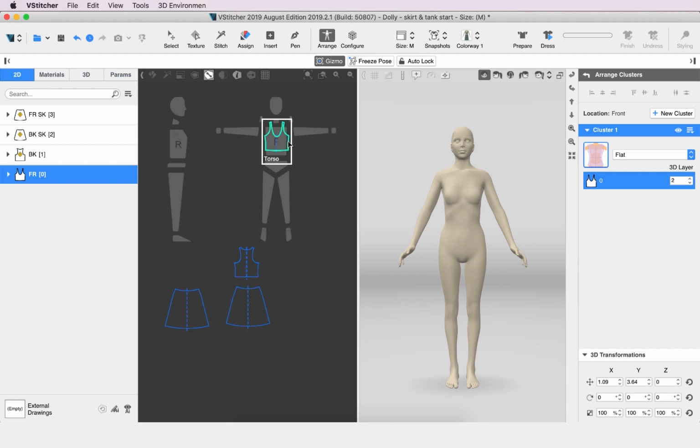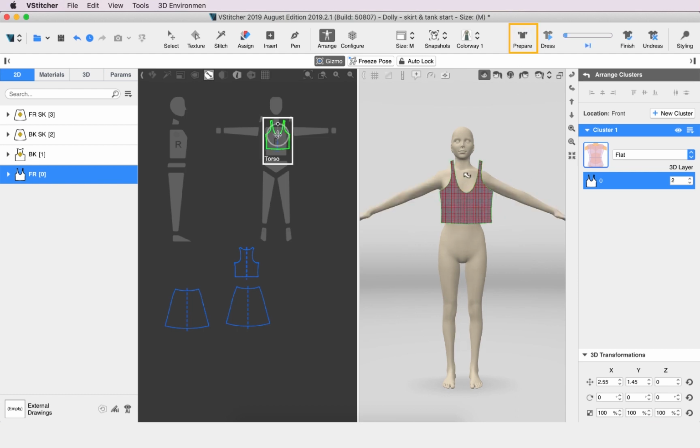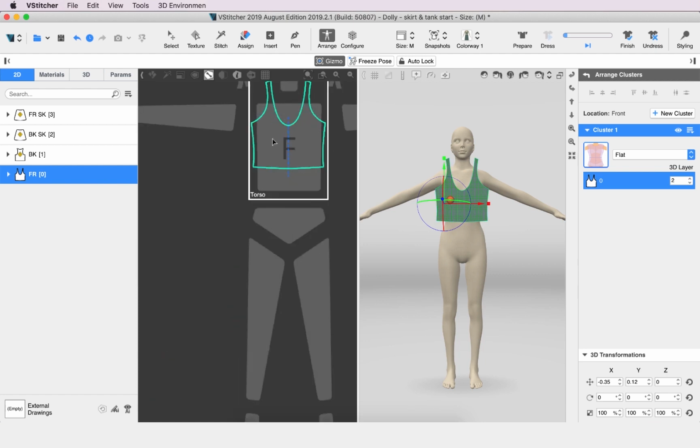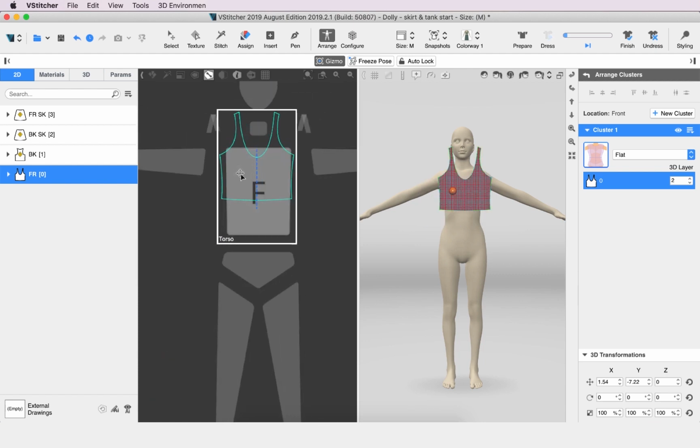Having done that, we go back to the main toolbar and click Prepare. This allows us to see the pattern pieces on the avatar in the 3D window. Note that you only need to do this stage for the first piece. Here we can adjust the location of the pattern pieces to get the best fit. Note that if we move the pattern piece in the 2D window, it also moves in the 3D window.